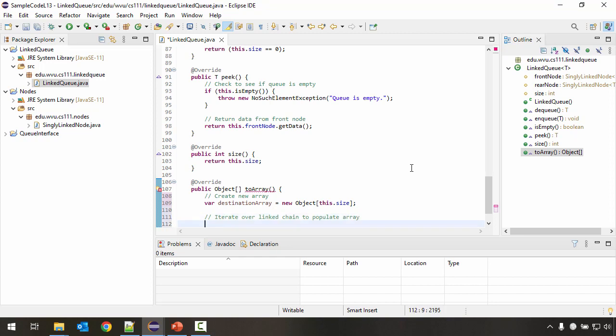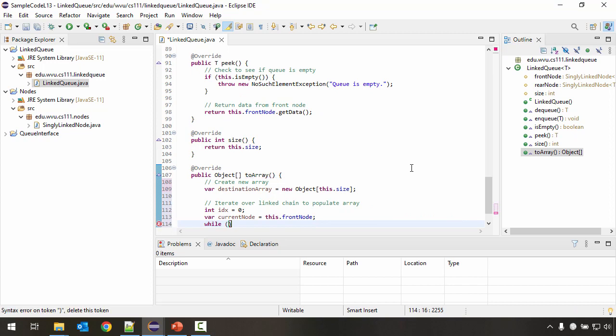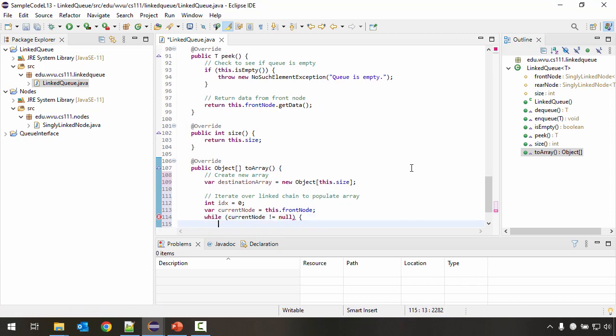For this to work and be able to populate things as we go, I'm going to create this int called idx, and I'm going to set it to 0. I'm going to make my currentNode variable, and we'll set it to the front node. And then we'll loop while the current node is not null.